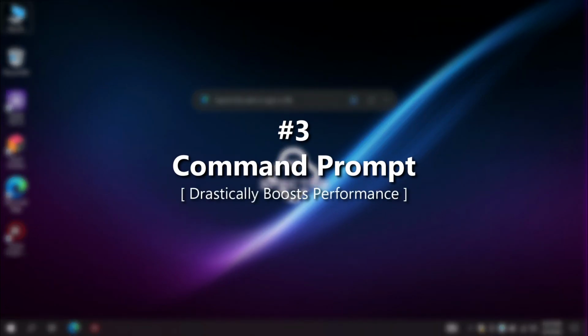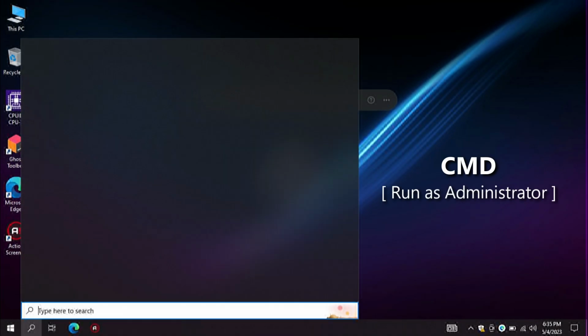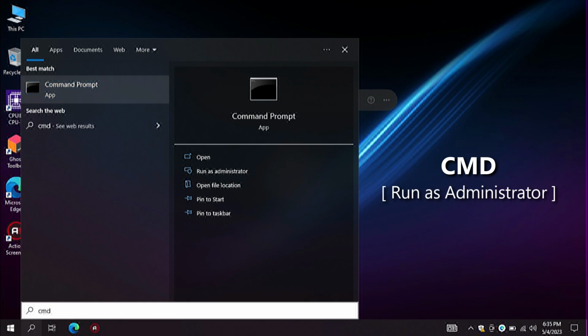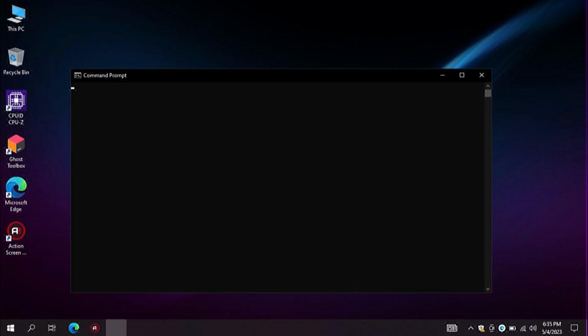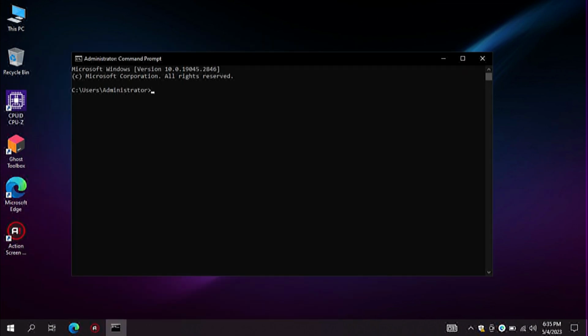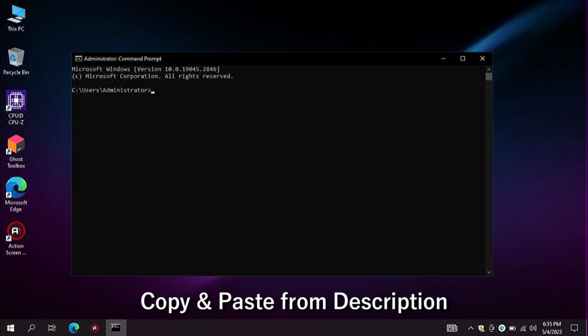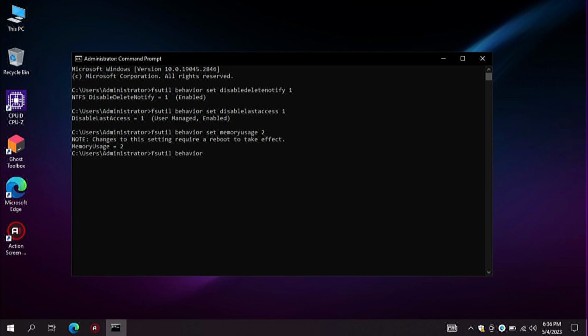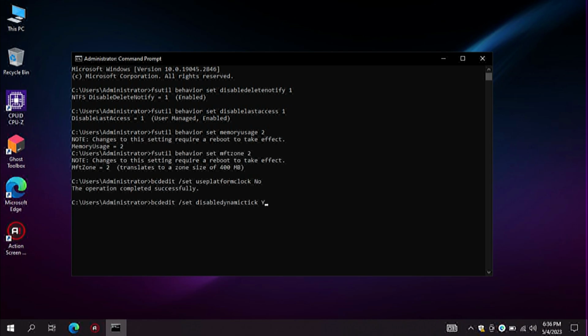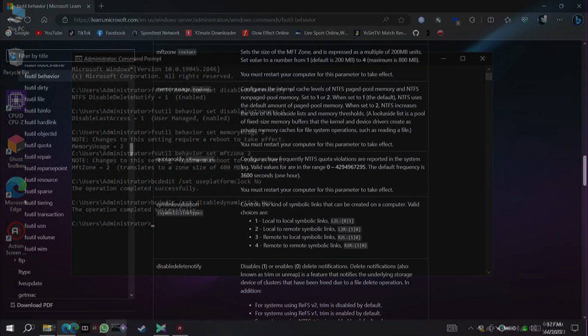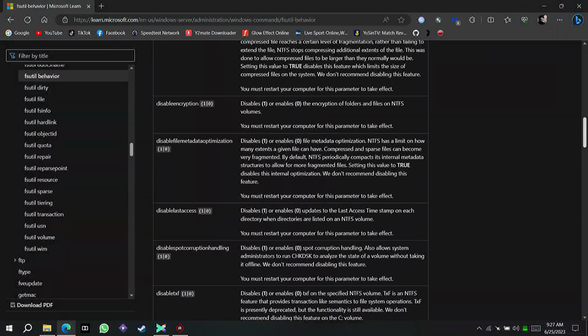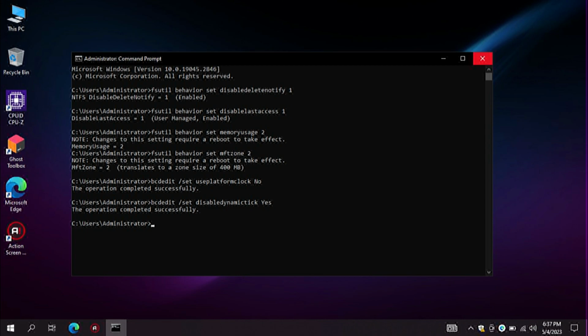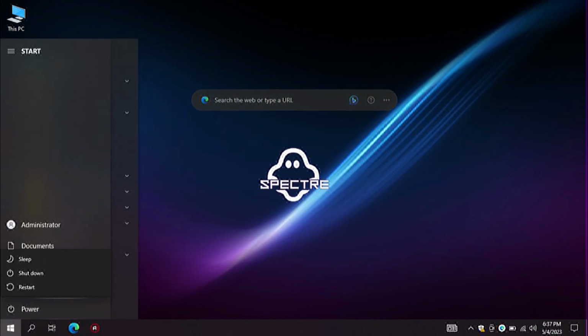Moving on, the command prompt commands. Type CMD in search bar and run it as an administrator. Now here we'll type some powerful commands. I'll leave them in the description so you can copy and paste them. Very simple, but it's a game changer. I'll also leave the original forum from Microsoft as to what each of these commands do. Once you're done, go ahead and restart your computer.